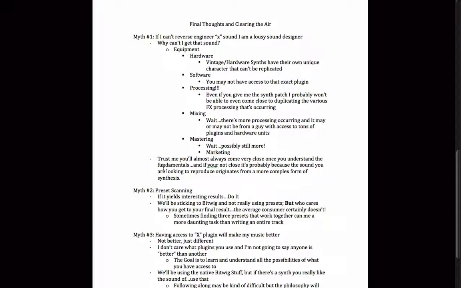The first one is, if I can't reverse engineer any particular sound, then I'm a lousy sound designer. I know a lot of people who feel this way, and I always feel really bad for them, because even when I try to explain to them, no, you're not, you're just coming up with different things, they never seem to understand, or they always seem to be down and asking, why can't I get that sound? So if you're in that position right now, don't worry, I understand, but let me explain to you why you can't get that exact sound.